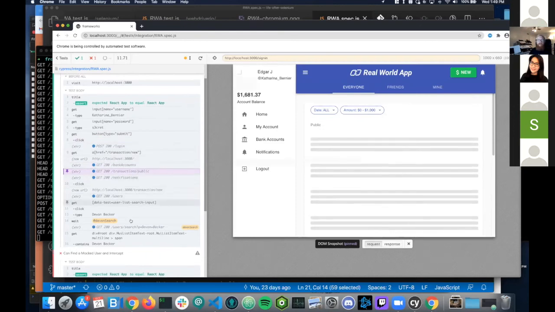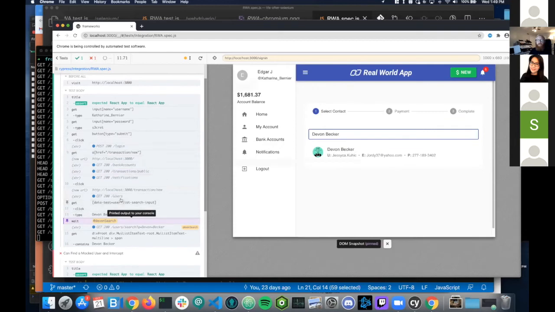In our case, remember, we're waiting for this XHR to come back before continuing, and that ensures that our test is not flaky. It ensures that we don't have to add in all these explicit waits all of this time. It just ensures that the test works, and it always works. It always works this way. But let me show you one last thing.